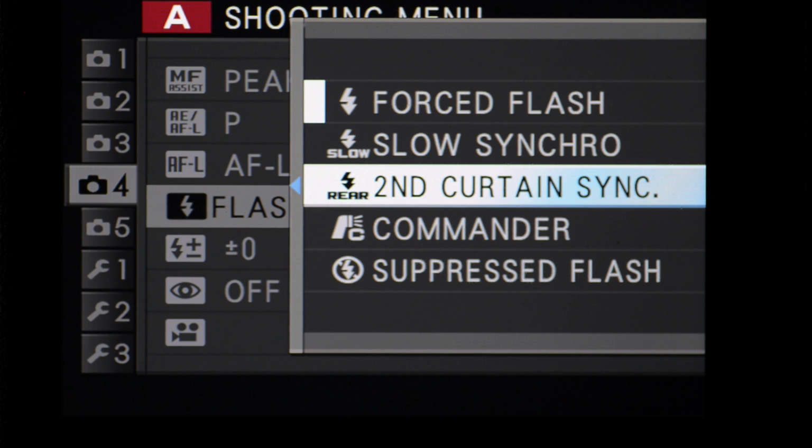Second curtain sync. If you have something moving through the frame, let's say a person riding a bike, but you're going to use a flash with a long exposure, they call this dragging the shutter. What you would do is you want second curtain sync, because that means that the flash will fire at the end of the exposure, not at the beginning. If you use force flash or slow synchro, it flashes at the beginning of the exposure. That means if a person is riding a bike, they'd be solid at the beginning and blurred going toward the right if they were moving left to right. That doesn't look natural. You would rather have them blurred than solid, and that's what second curtain sync will do.